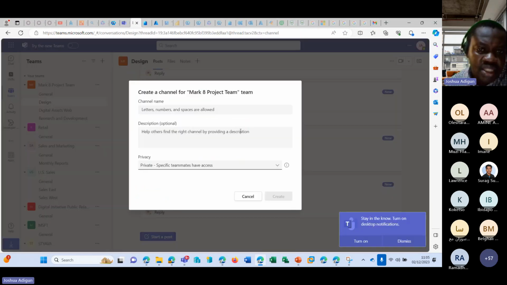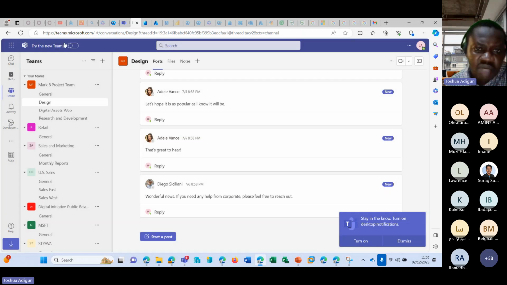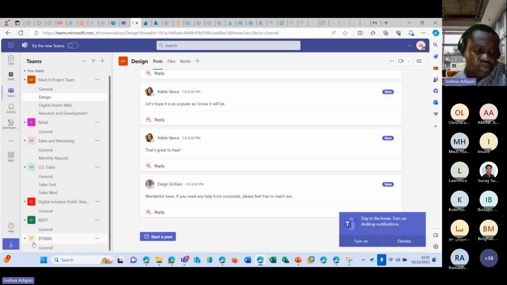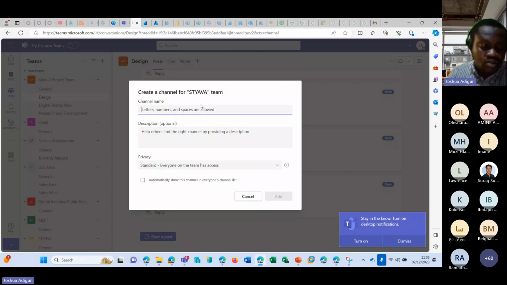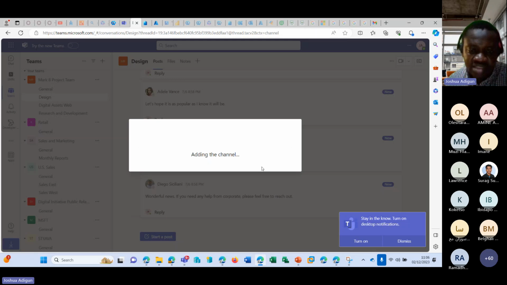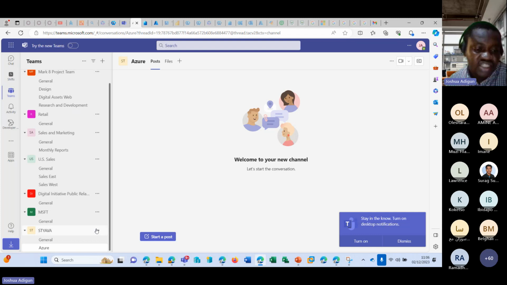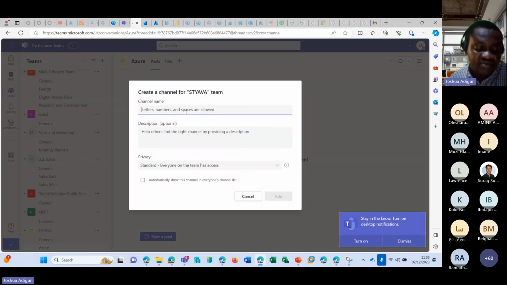So let's come back here quickly. Let's see. I'm going to see it at the bottom here. So automatically it gets added. And then I can decide to add channels, more channels. So for the Satyava community, I can decide to have an Azure channel, M365 channel, AI channel, and the likes. So let's create a quick one. Azure. Yep, add. I have Azure.